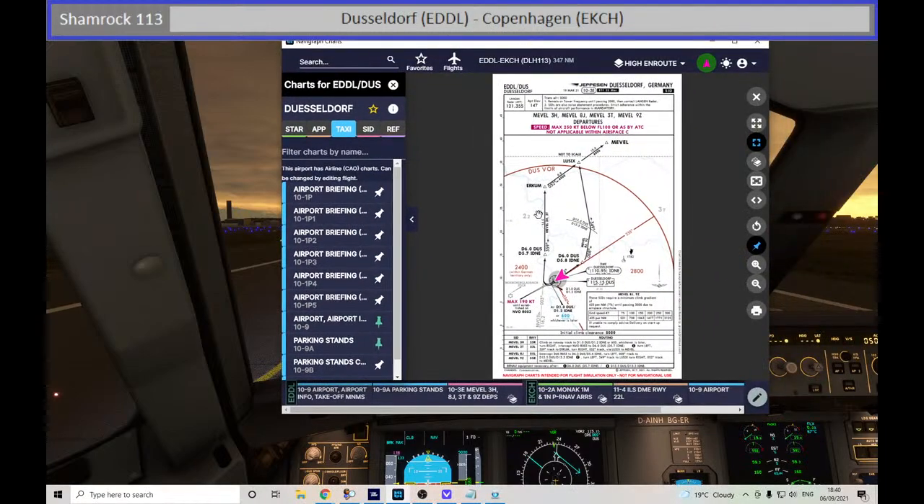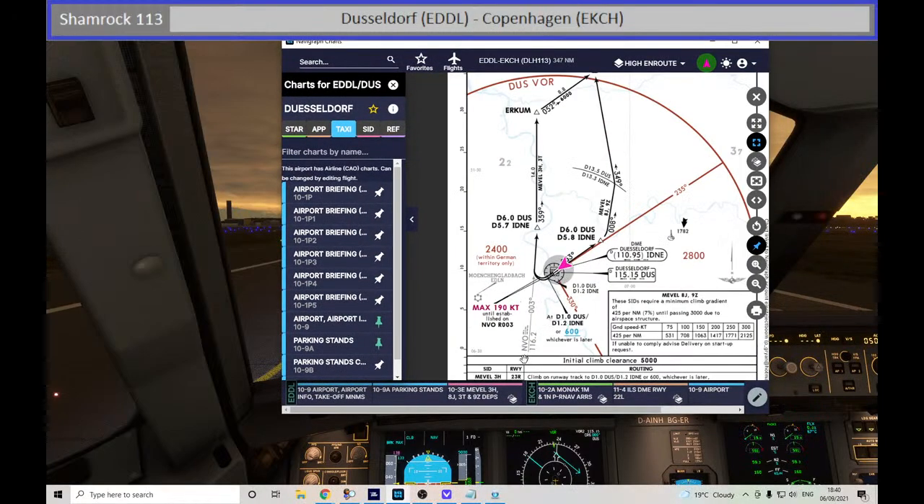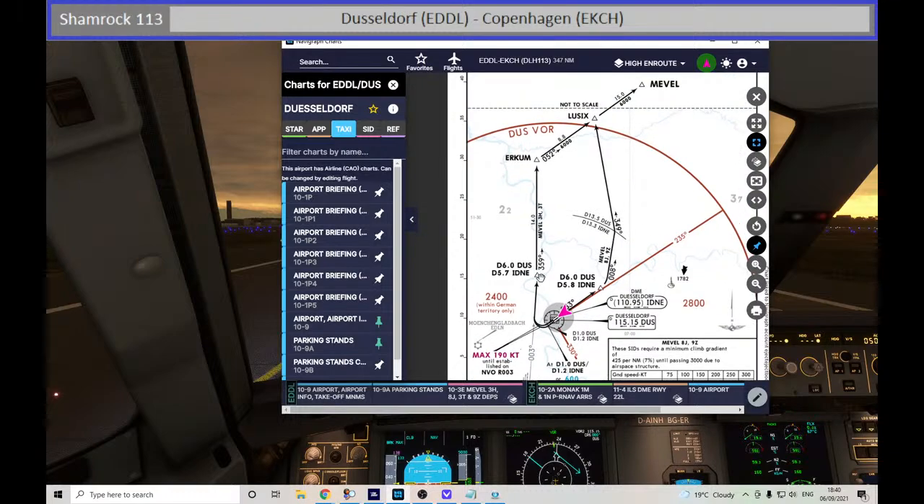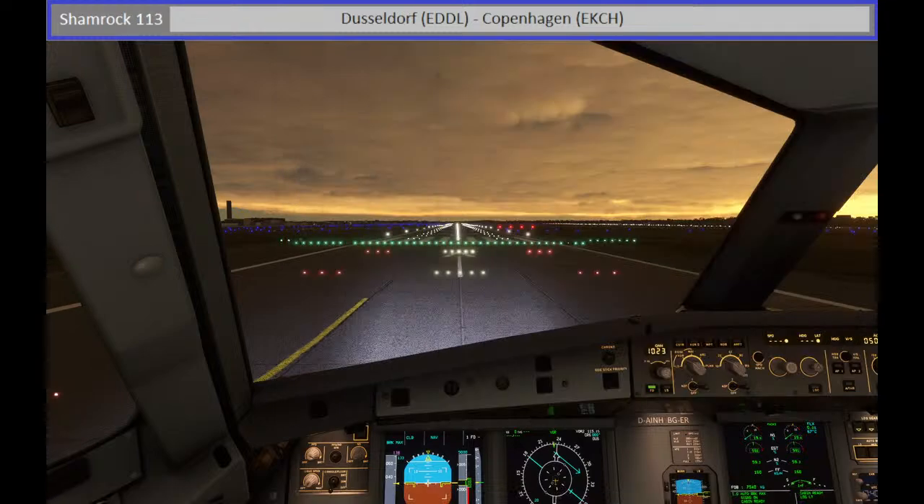Okay, so when we get out, we'll be turning right to intercept the VOR, heading 003, and then at 6 DME from our DUS, we'll be turning left heading 359 for 14 miles to Erkam. Lufthansa 113, winds 360 degrees 4 knots, runway 23 left, clear for takeoff, bye bye. Clear for takeoff 23 left, Lufthansa 113, thank you very much, bye bye. Okay, let's move.